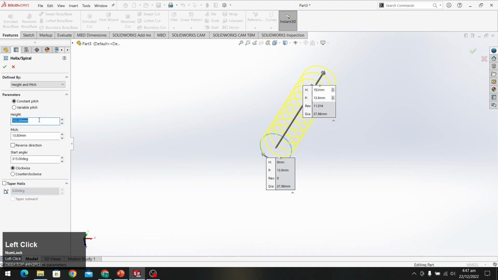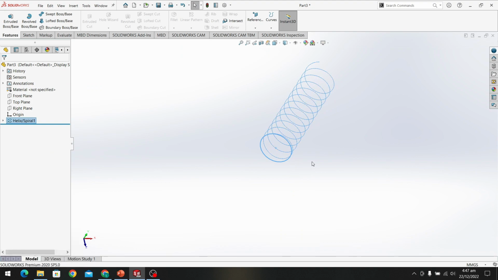Now the height of the helix is 152 millimeters. The length of the spring and the pitch will be equal to 13.8 millimeters. Now I am going to shift some things over here. This will be 180 degrees for the start angle, and let's create a sketch.